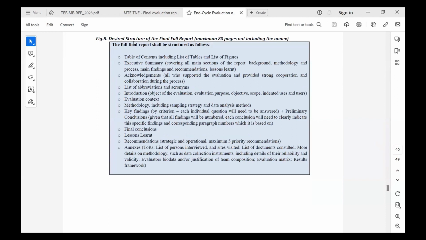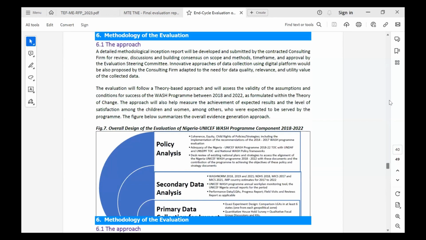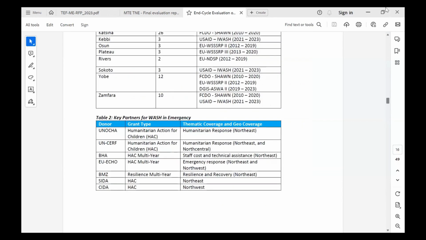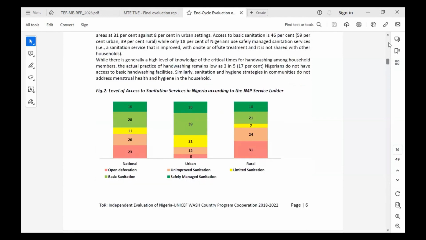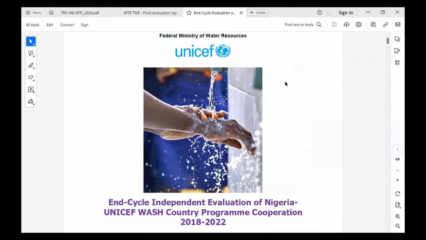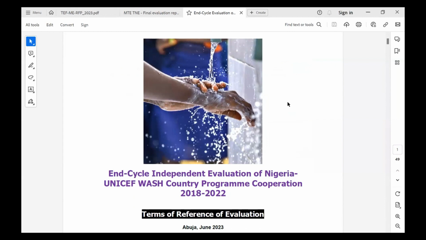You can see it's called desired structure. Most times, you can see they already gave you the number of pages that they want this report to be, 80 pages of the evaluation report. Not many evaluation reports are 80 pages, but because of the scope of this evaluation, that is why I know it is up to 80 pages, but you won't necessarily get most evaluations having 80 pages. In fact, most commissioners now tell you to compress your evaluation reports.